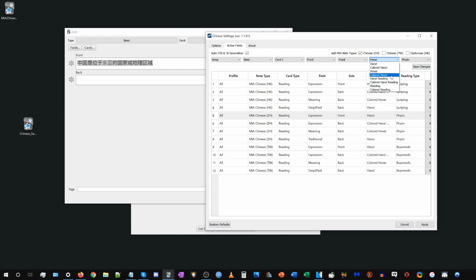Colored hover means when you hover over it, it's going to show you the readings, and it's going to show you the tone color when you're hovered over, but not when you're not hovered over. Hanzi readings means it doesn't show the tone colors, but does show the pinyin or bopomofo or jyutping reading. Colored Hanzi reading is the same as the last one, but it also shows color coding.